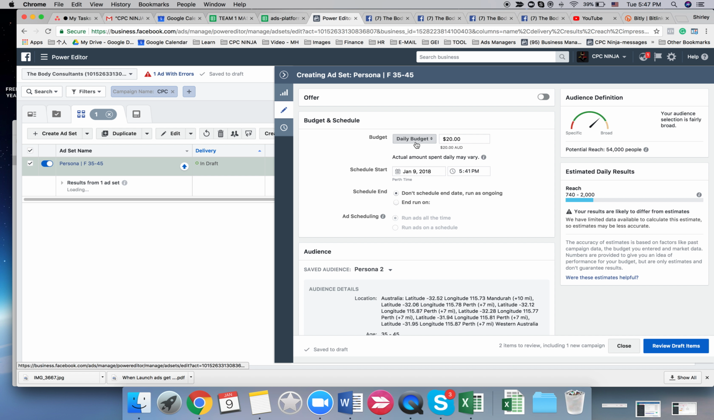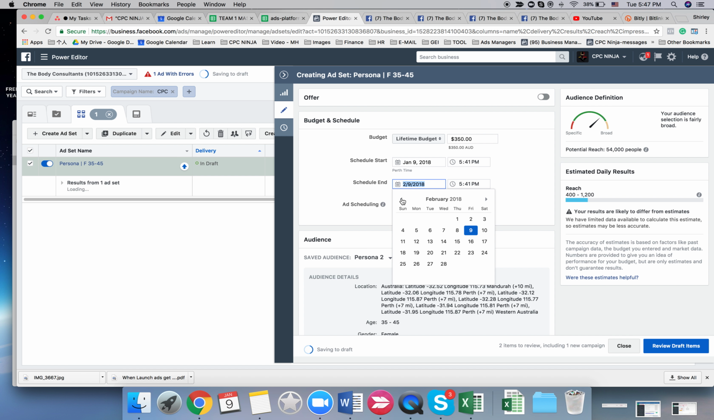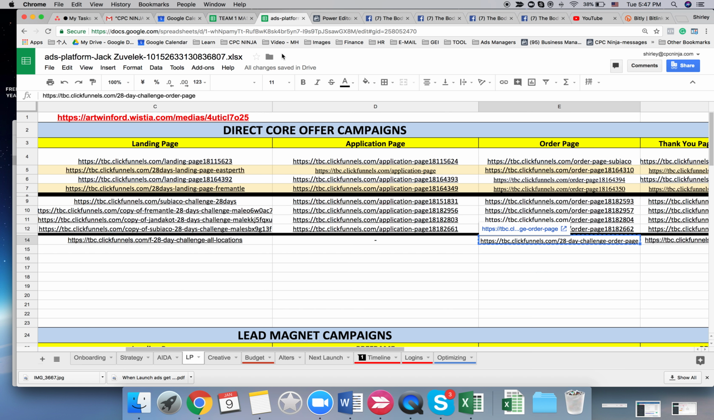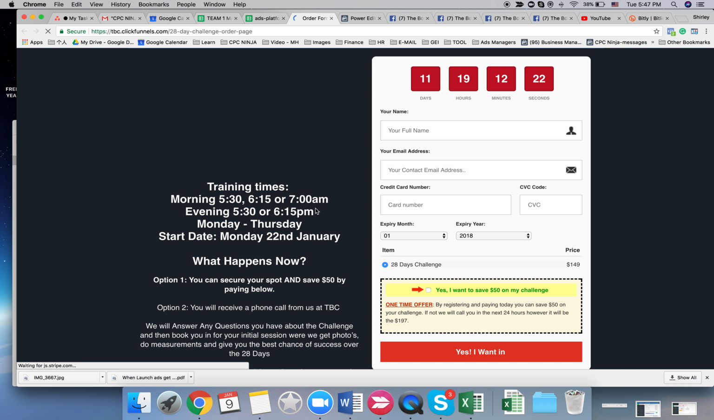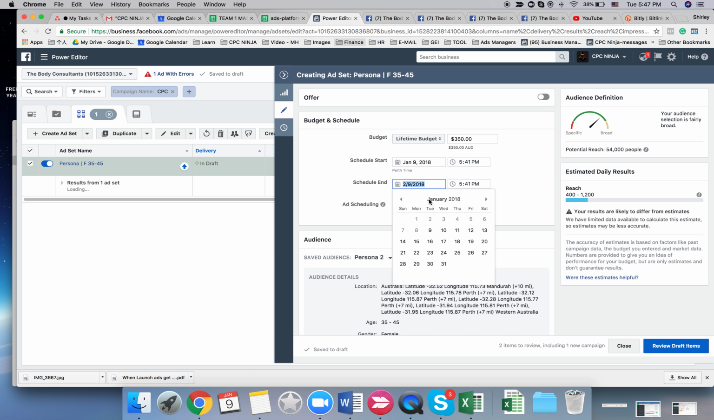lifetime budget actually. With a lifetime budget, we calculate the client's budget. If the client told us he wants to show the last in the page, I remember in the order page it says what day is the starting day, January 22nd, right? So we can only run ads to January 21st. Okay, January 21st before like around 6 p.m.